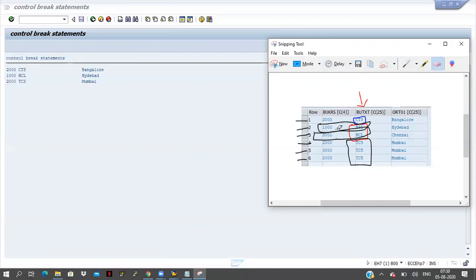Company code it will also check. And one more thing, TCS is coming here. Okay, TCS, and the next record is also TCS. At that time, it will go for company code information.